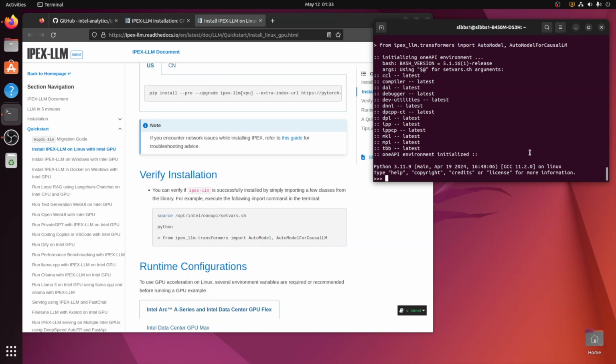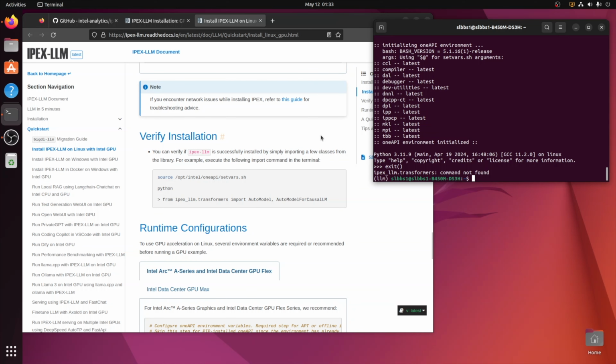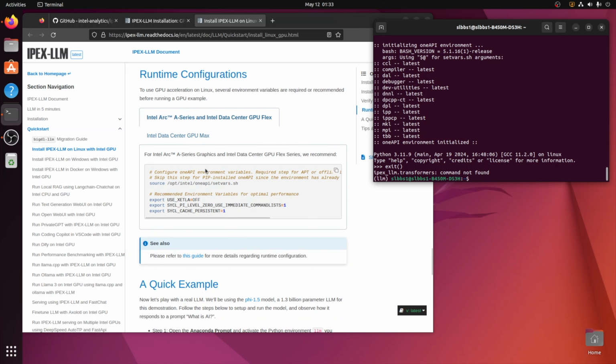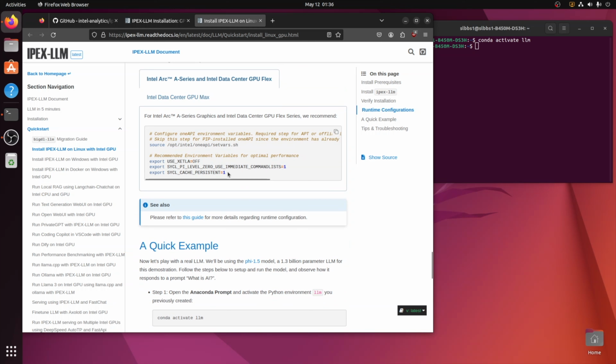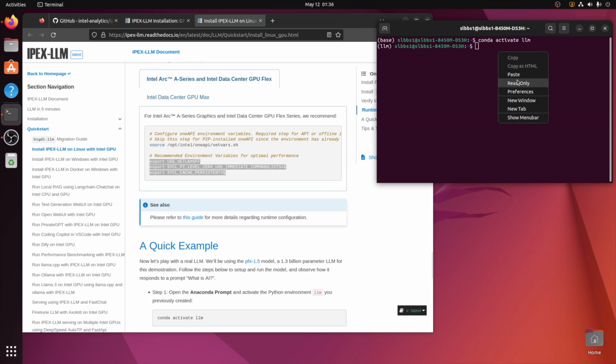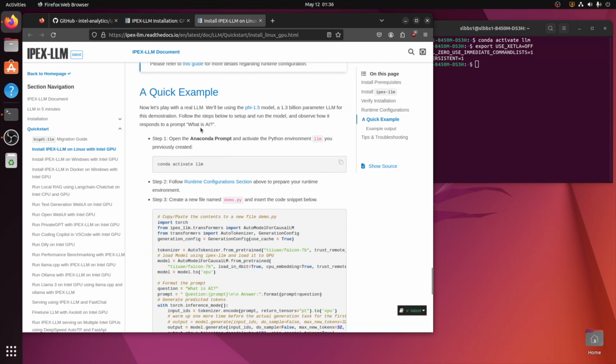Alright, so to exit this, we can just type exit, or I think you can do Control D or something, if you're in Linux. There's also a Windows command for that. So the following thing we're going to do is runtime configurations. So the next thing to do is just put these recommended environment variables. And don't quote me on this, but I think these are just related to graphics card settings and maybe to optimize it for running the LLM or something of that sort, though I'm not 100% sure on that. So the next thing to do is a quick example.